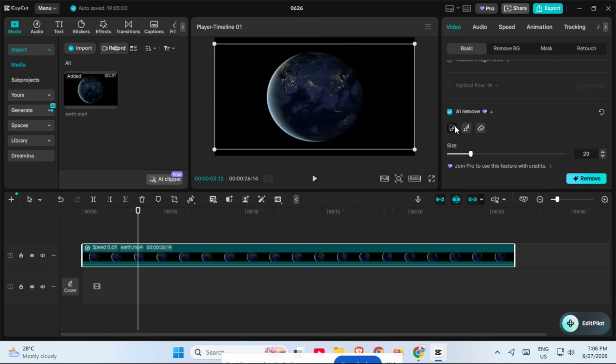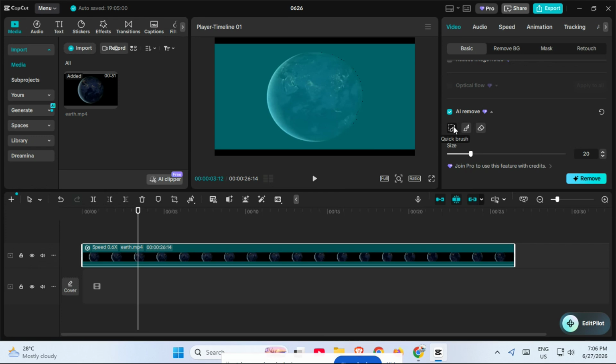Before you start painting, adjust the brush size so it matches the object you're removing. If the object is small, use a smaller brush for more control. If it's larger, increase the size so you can cover it more efficiently. Now carefully brush over the unwanted object on the video. Try to cover the full object as accurately as possible, but don't worry if it's not perfect right away. The goal is to mark the area clearly so CapCut knows what to remove.